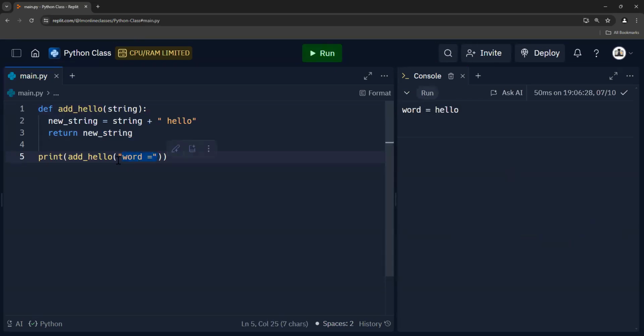So you have word equals, we're going to call the function add_hello, and then we're going to give the function the string word equals. So now a string, which is the parameter that they expected. Again, if you have a parameter here, they expect a parameter here. This string will be the string word equals. So now the new string is word equals plus hello, and then we're going to return the new string. So whenever we call the function, we're going to get whatever new string equals. So return basically gives back a value.